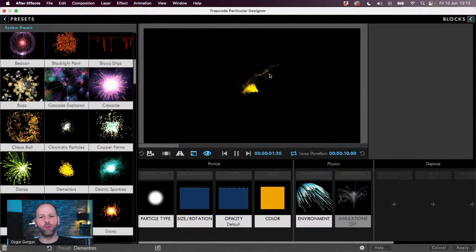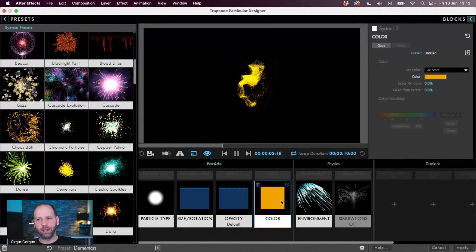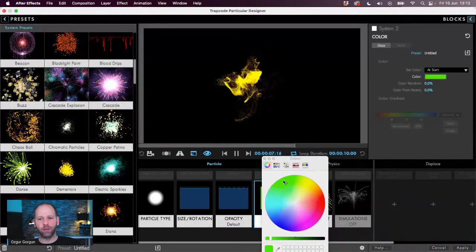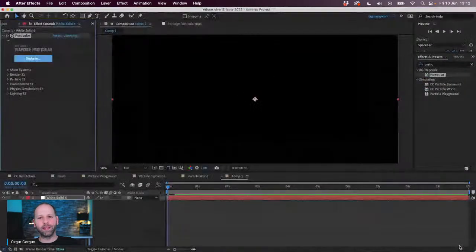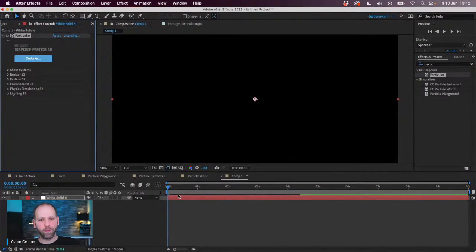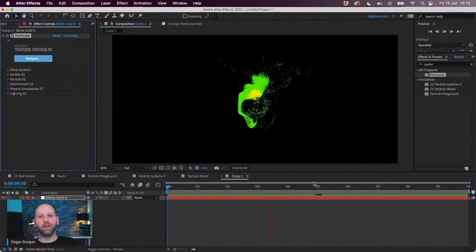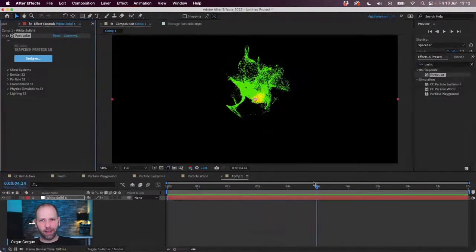Once you have this, if you don't like the color, you go to the color settings here and update it to something else. Let's say you bring in a green color or something. Then this updates, and if you like the result, you just press apply. It takes all these settings and applies them to your layer, and your layer now turns into this effect. You can create crazy elements with this, so it's definitely worth checking out.